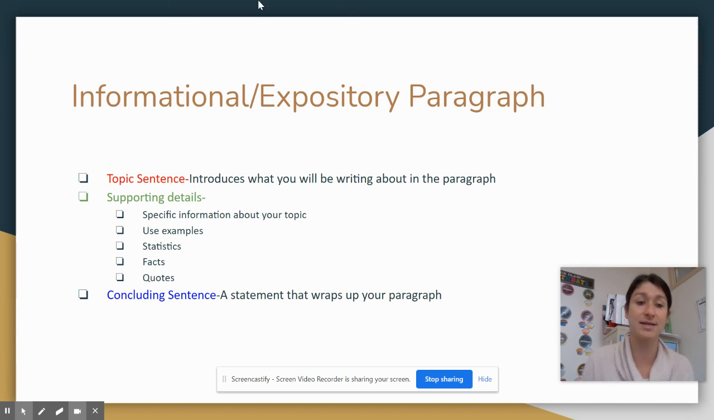As you can see here, we have a topic sentence. We always want to start our paragraph off with a topic sentence. We need to introduce what you're going to be writing about to your audience. So that is more of a general statement. After we introduce our topic sentence, then we have our supporting details.